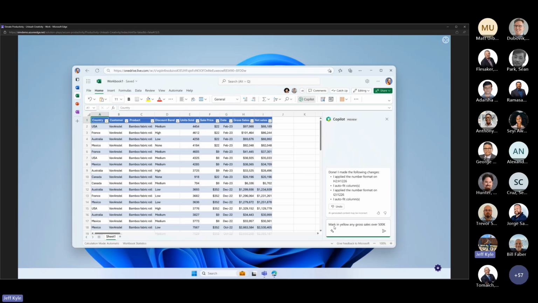Our next prompt is going to be: mark in yellow any gross sales over $500,000. Again, we're not having to select those columns. It's going through and finding the information to apply this. And you see, again, it's doing this in the correct way. It's not just highlighting those cells individually. It's actually applying a conditional formatting rule. So any data that changes in the future would automatically also get this highlighting.